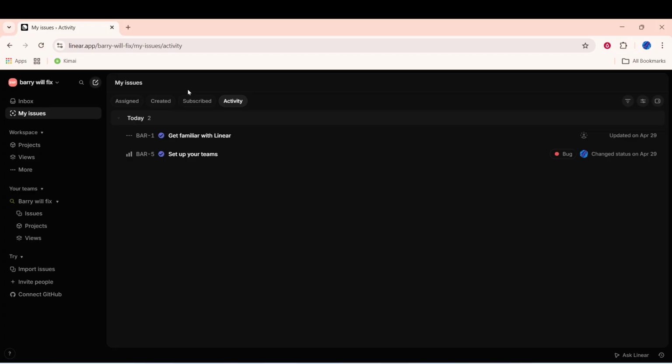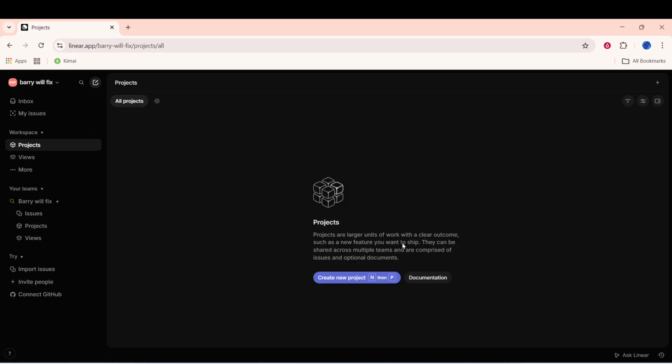Move on to Projects to see team projects. This view helps you understand broader priorities and how individual issues fit into larger initiatives. It's especially useful when you need context on why a task matters or to align with your teammates' work.